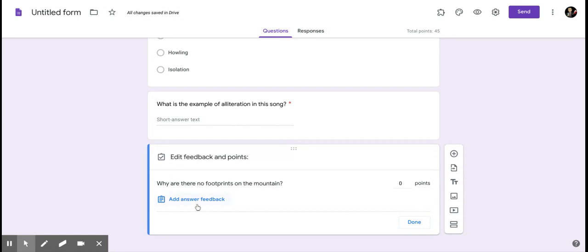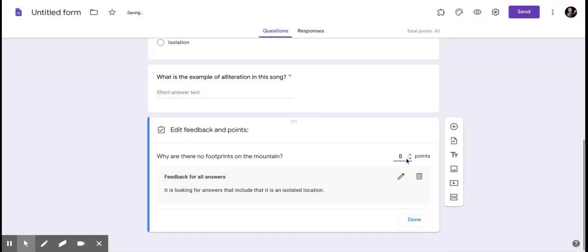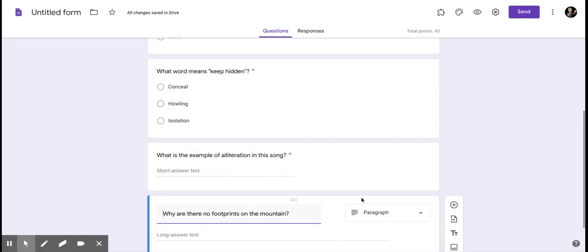I could say certain things, or I could have answer feedback and I could say, it is looking for answers that include that it is an isolated location. So that's no matter what they're getting for that, that will come up when they finish the quiz and tell them that's what it's sort of looking for. You could even ask, how many marks do you think yours is worth? Okay, so that's that one done.